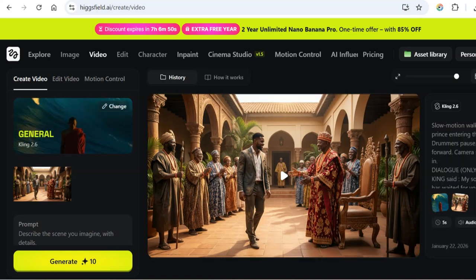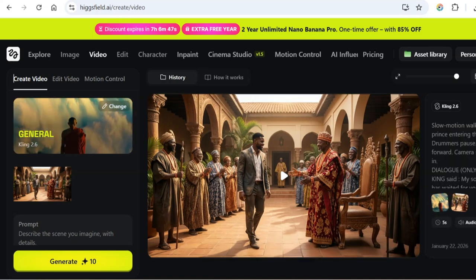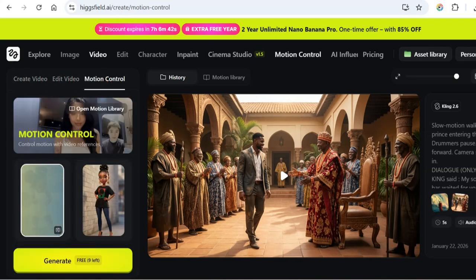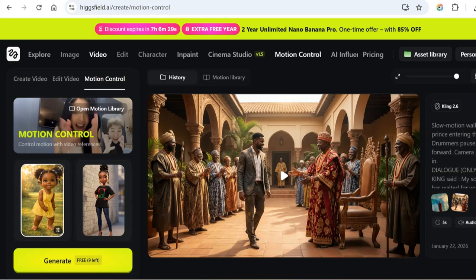Here on the left hand side, you can see create video, edit video. So let's say you already have a video you want to edit, you can upload that. You can also click motion control. With motion control, you can see I've made a tutorial whereby you can use that to mimic, let's say, a motion from another video. So this is very interesting. You can refer to that previous video and see how I created that using Higgsfield, okay?